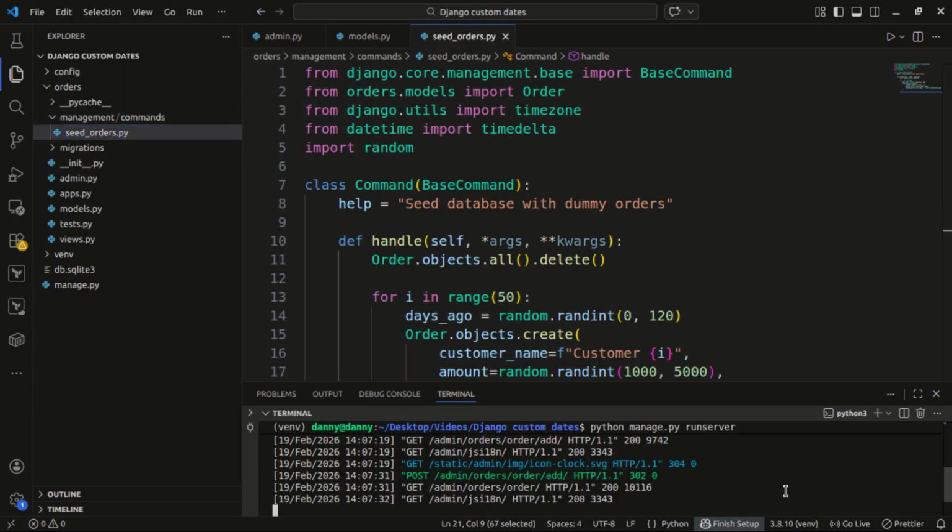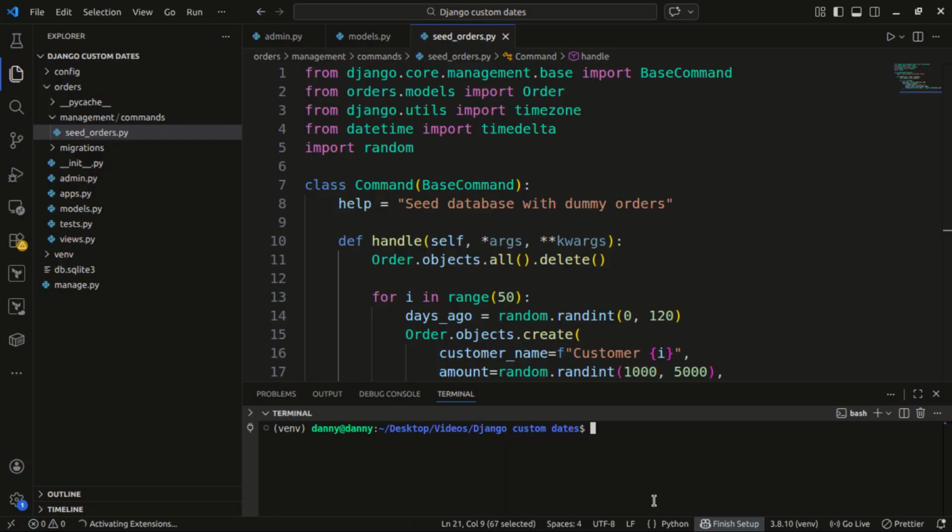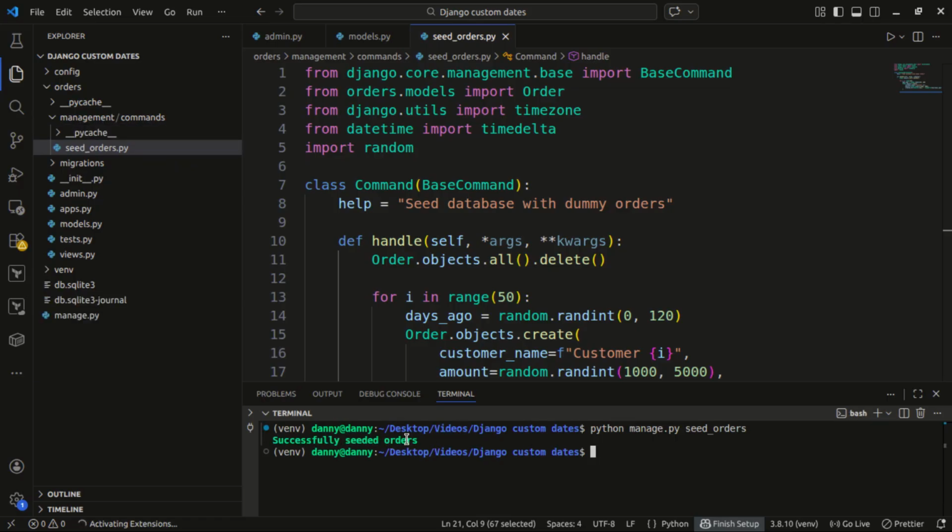Okay, so I'll stop my server here, and then proceed to execute the command that will populate our model with information. I'll clear the screen, then type python manage.py, then the name that we gave to our base command file. So we are going to talk of seed_orders. Of course, we don't need to pass in the .py. Then press enter. Within no time we get: successfully seeded orders.